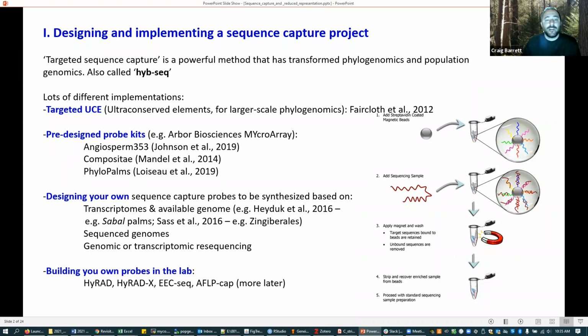You can also design your own probe kit based on information from transcriptomes, or closely related genomes that might be available. So we did this in sable palms, Heyduk et al. 2016. We did it across the Zingiberales, which is like 100 million years of divergence. Okay, so if you have sequenced genomes, that's a really useful tool. But you can also do this from transcriptome sequences, or even from genomic or transcriptomic resequencing studies. So if you have multiple individual sequences, you can use that to detect polymorphic regions that are conserved and orthologous between those samples to generate probes.